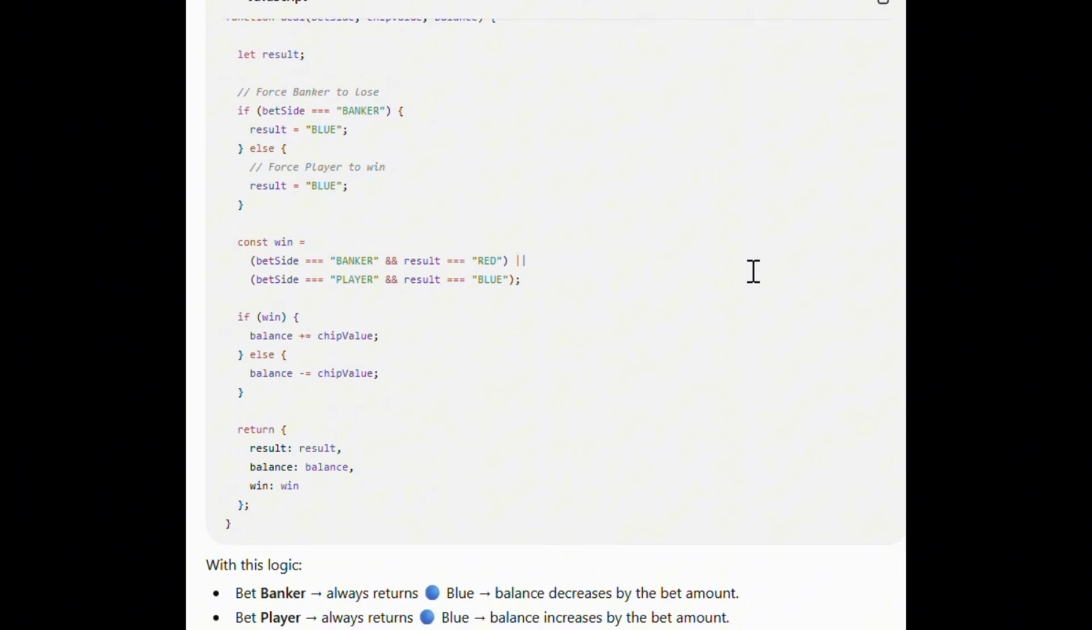Now, here is the unethical and the dangerous part of the coding comes in, guys. So, and this is what I did. I did it myself, and anybody can do it. Evolution can do it. Pragmatic can do it. Anyone can do it. Now, here in the coding, it says force banker to lose. See this letter here? It's called force banker to lose. So now the software is in the force mode.